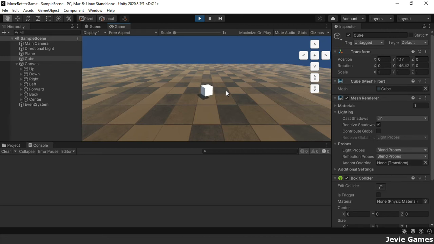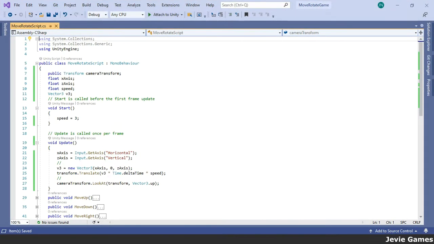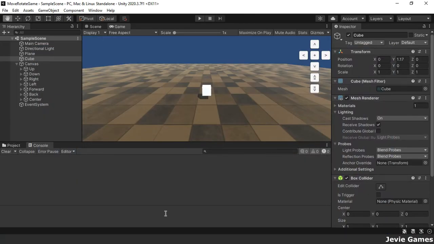So far, the camera remains still when the cube moves around. To rotate the camera to also look at the cube, we use the transform.LookAt function. Watch how this is done in scripts.